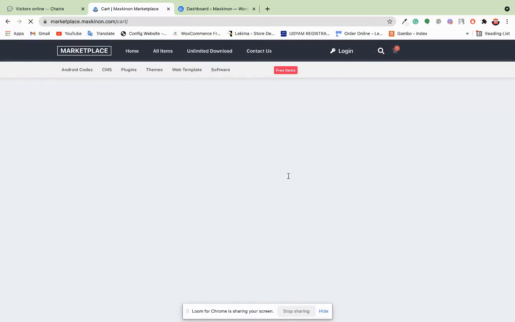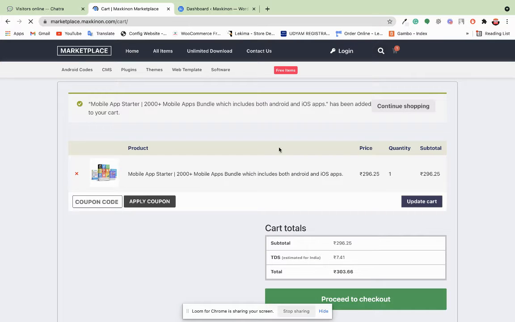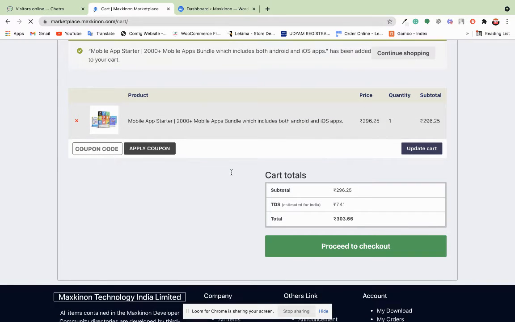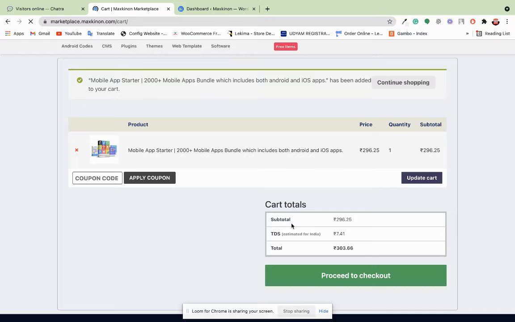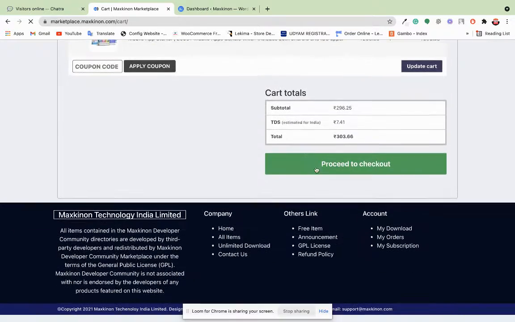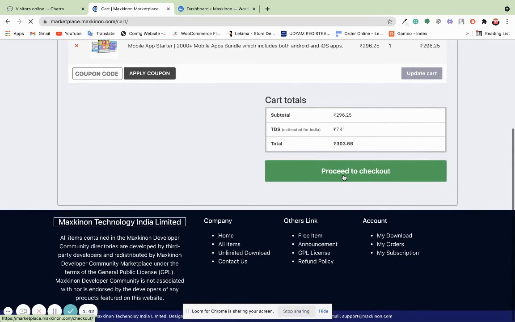So it's now in our cart. The total is 303. You need to pay the TDS, this estimate is for India. So click to proceed to checkout.